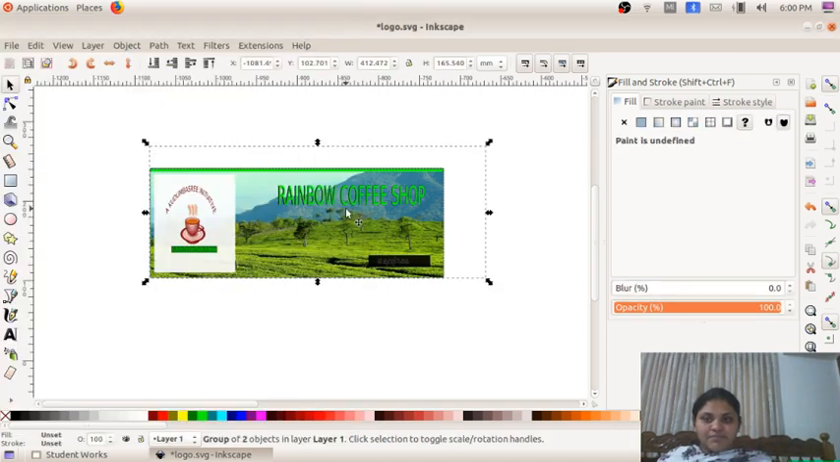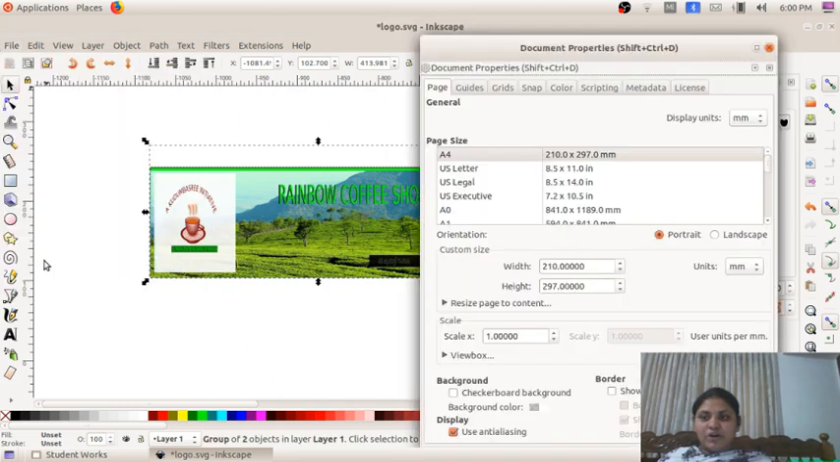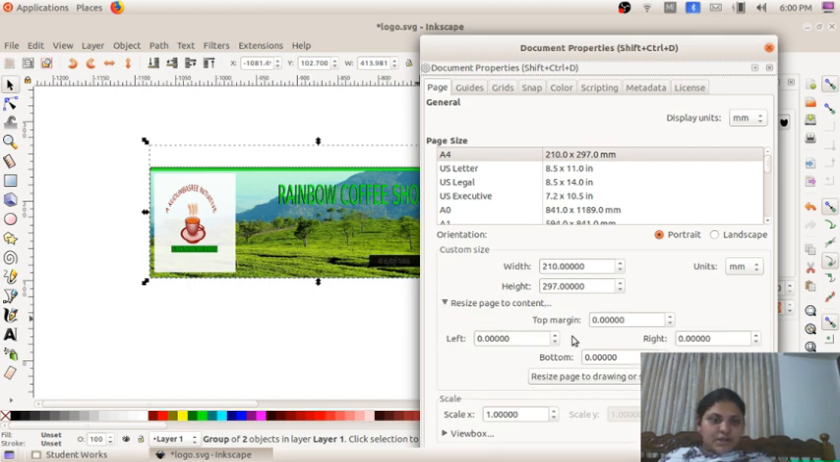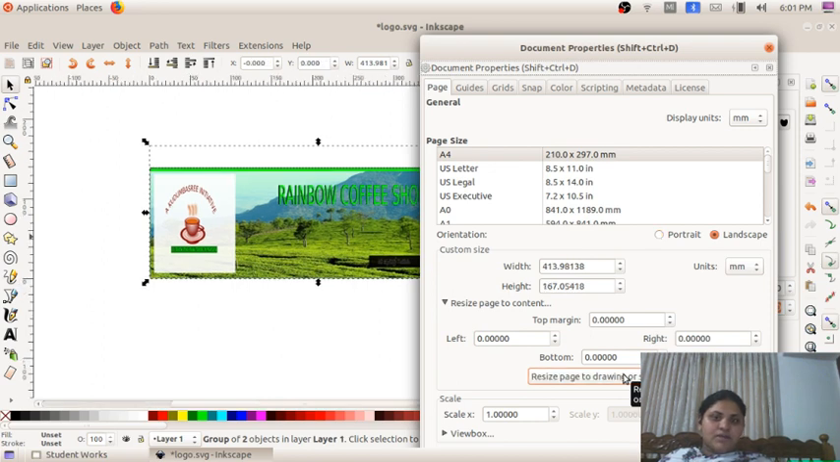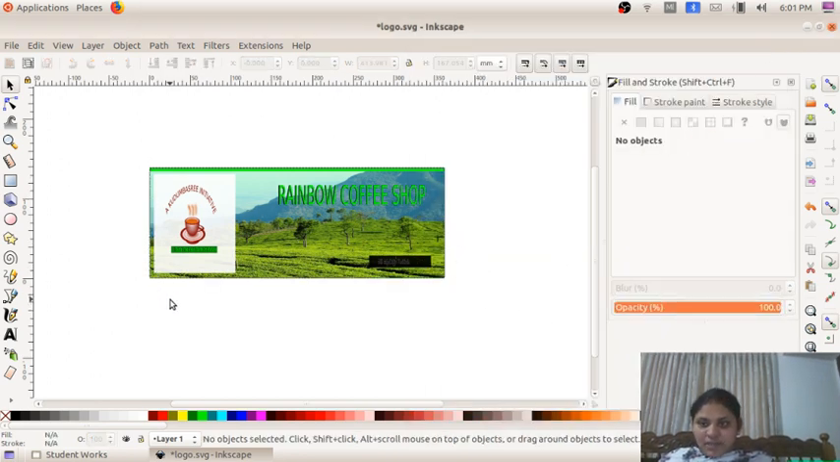Okay, I am selecting this picture. After that go for File, Document Properties, resize page to content. You will get a box, resize page to drawing or selection. I am clicking that. See, a page border came to this picture. Now you can see a page border came to the picture.